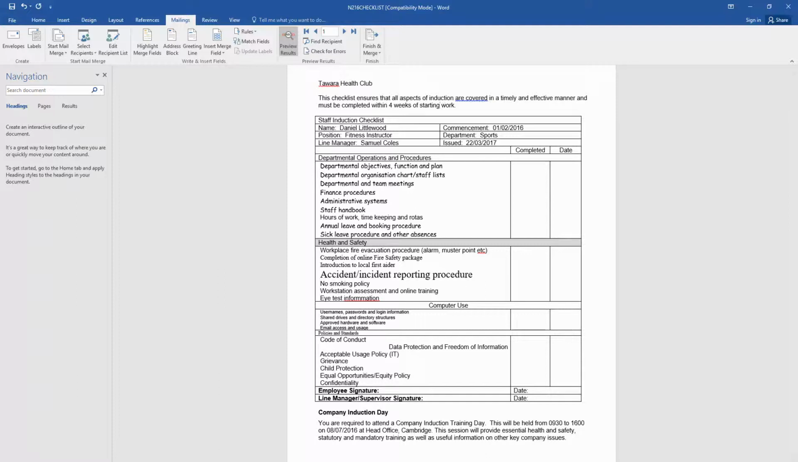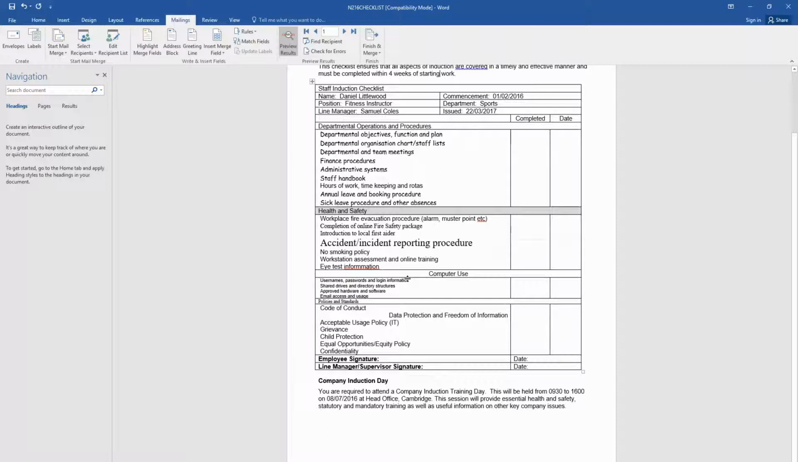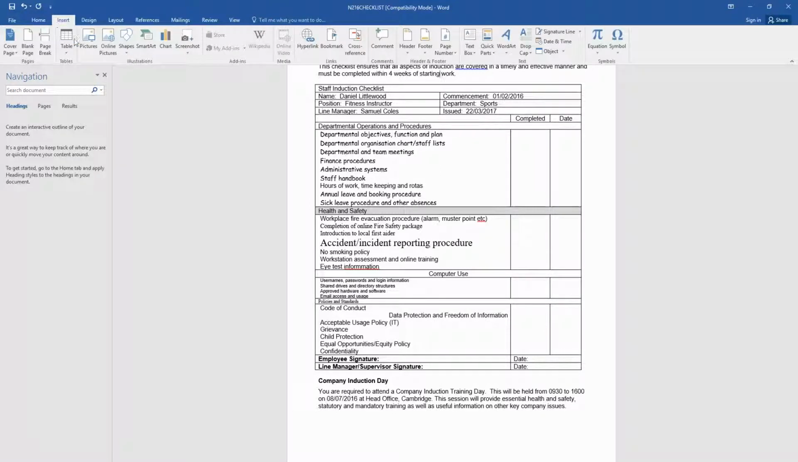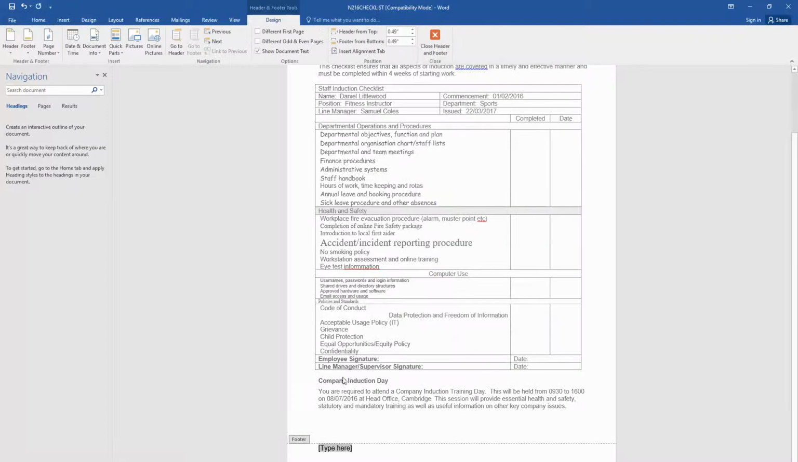I'm going to go back to the exam question. I've done all of this now. The next bit says include your name, center number, candidate number in the footer of the document. So quite simply, I'm going to go to insert, header and footer, which is there. So I'm going to go into the footer, and depending on what they ask for, they haven't asked for a specific level. I'm just going to go here now. My name is Mr. Ahmed.